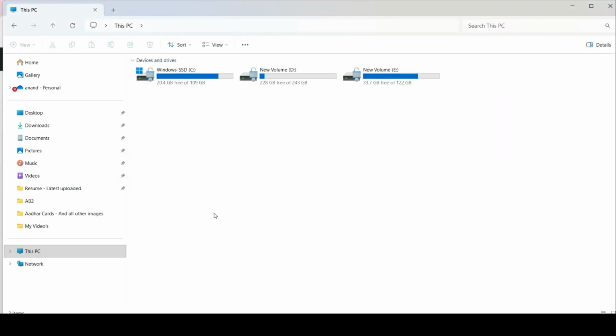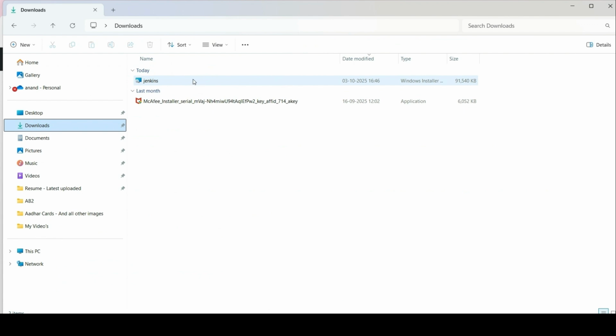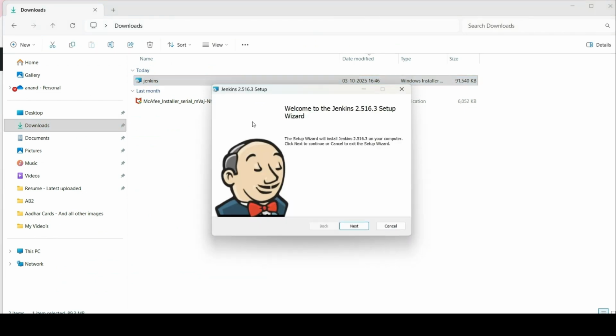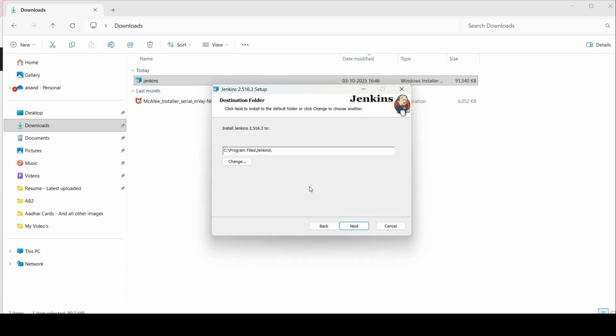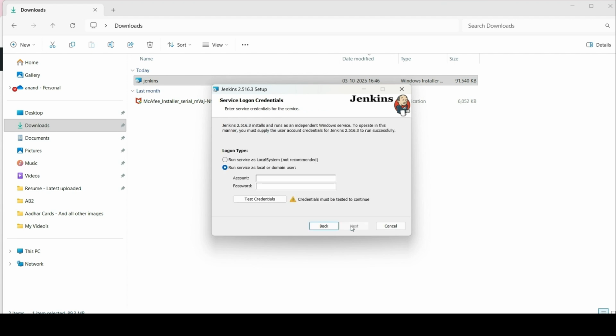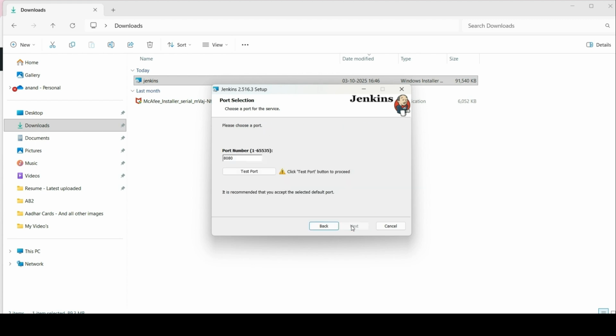So the download is completed. Now let's go to the Jenkins executable and install the Jenkins standalone server. By default it takes the same path, so we can keep it as it is. Here we can run it as a service with the same account and password, so that we can also try out. Let's go ahead with the flow. By default it takes 8080 as the port, which is configured, so the port is also available.